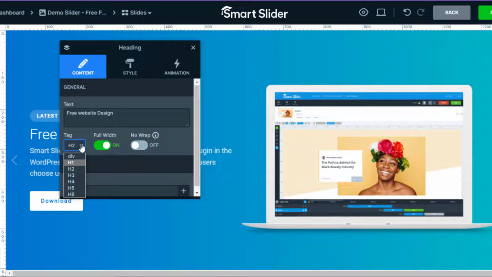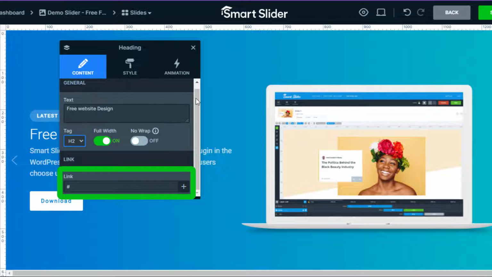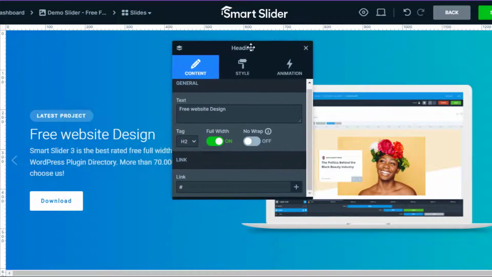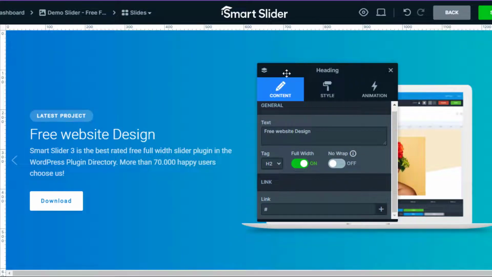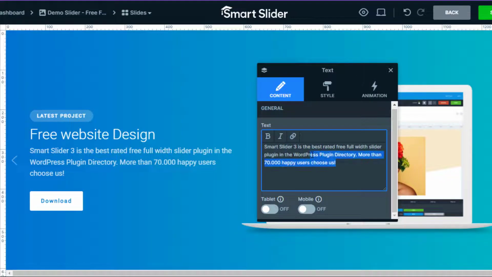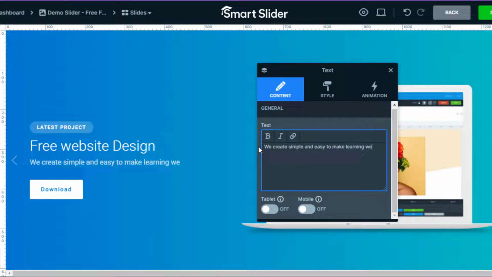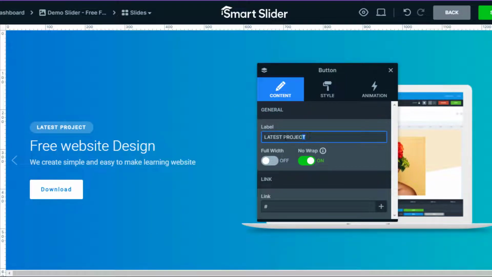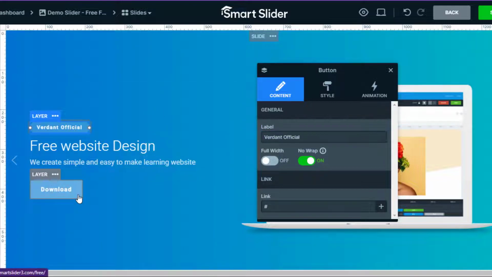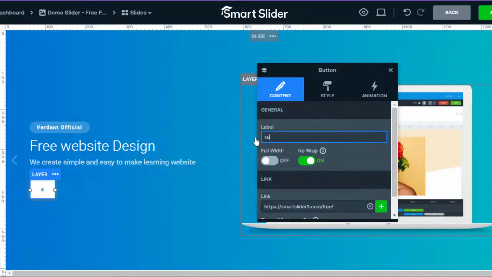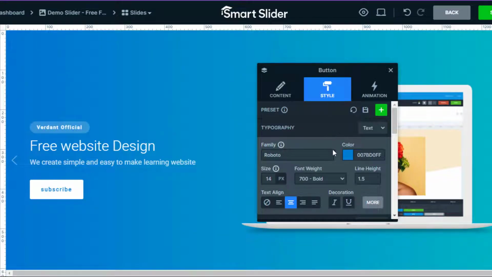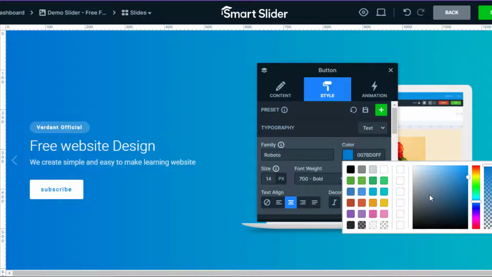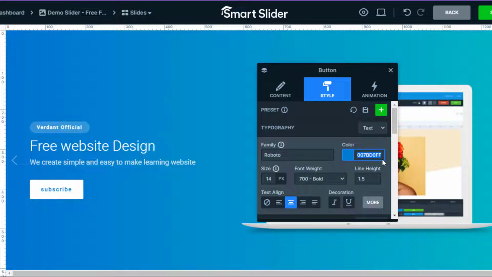This is our heading section. If you want to change the link of this button, just click here. Now change the subheading. Okay guys. Now change your title the same way as we have done before. Now change the button text. Now change your button text color. Click Style, then click Color. Now I put this color code. Okay.